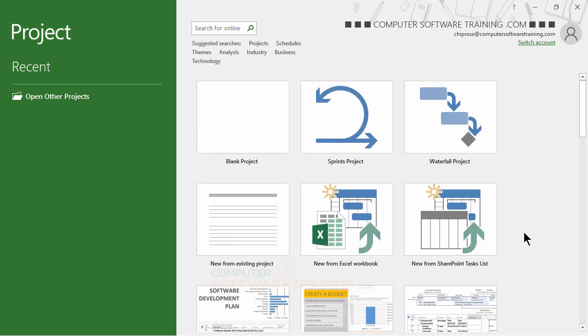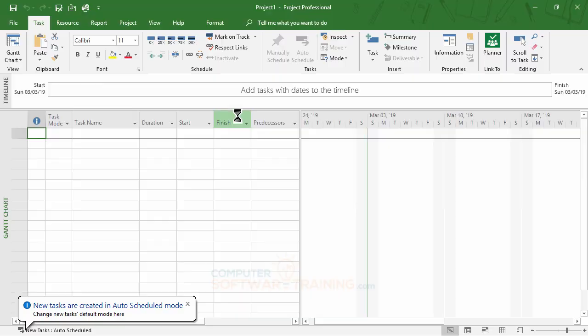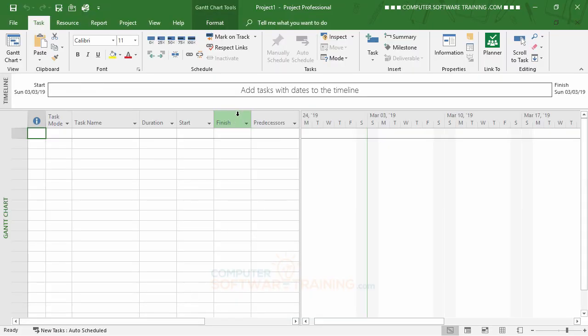But for what we're going to be doing in this particular video, I want to show you guys how to start with just a blank project and put in all the tasks that you need to put in for it. So from here, I'm going to click on where it says Blank Project, just like that. Now, what we're looking at here is something called the Gantt chart view. And the Gantt chart view is just one of many different ways that you can observe your project.